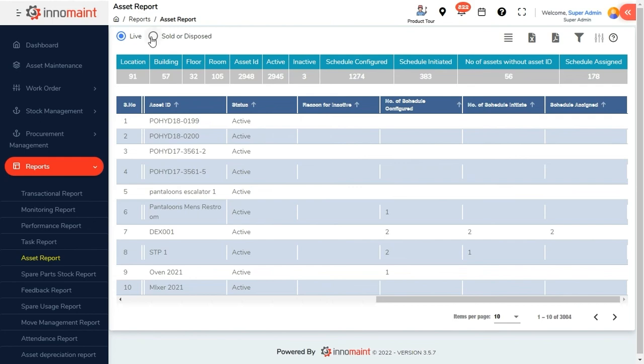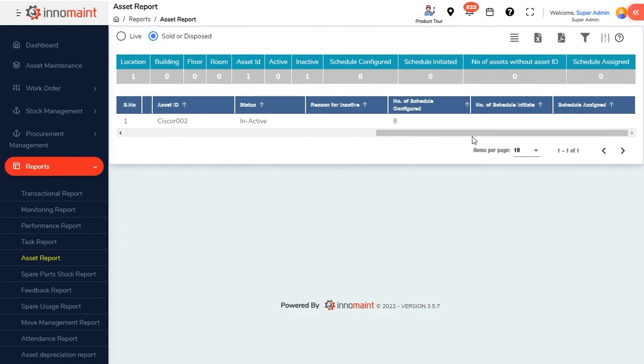In sold and disposed, you will be able to see which asset has been sold or disposed, and in this asset how many schedules are configured, how many schedules are initiated.